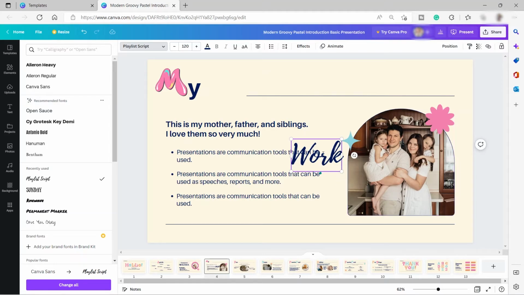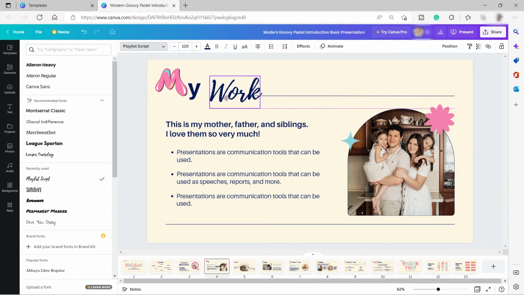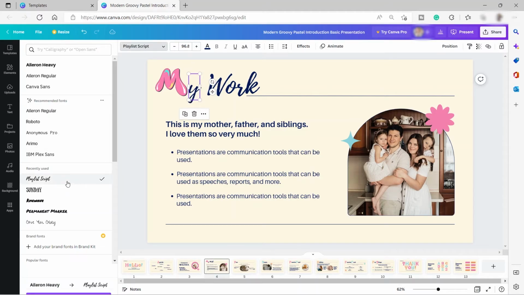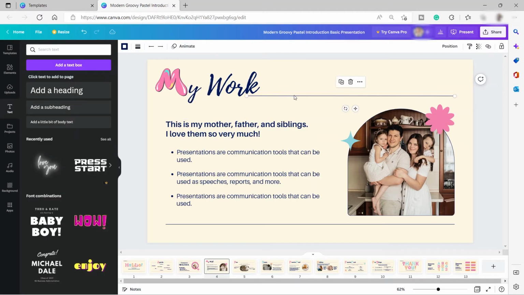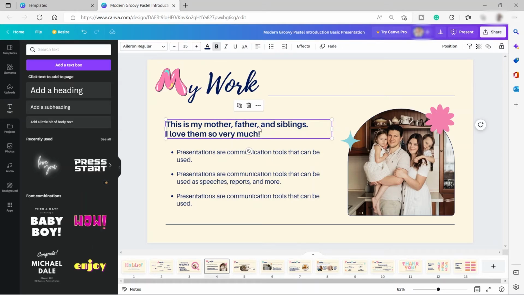And I will just go ahead and drag this one. So let me just go ahead and drag this one over here. So let me just change the font style of this one as well. All right, so we have this one over here now. So I have my work and then you can also change the text over here. So that's how you can easily customize everything here.